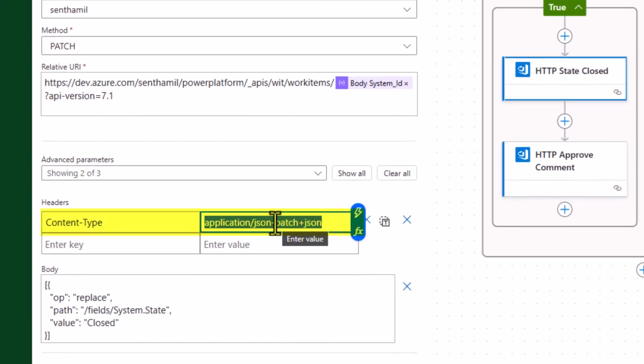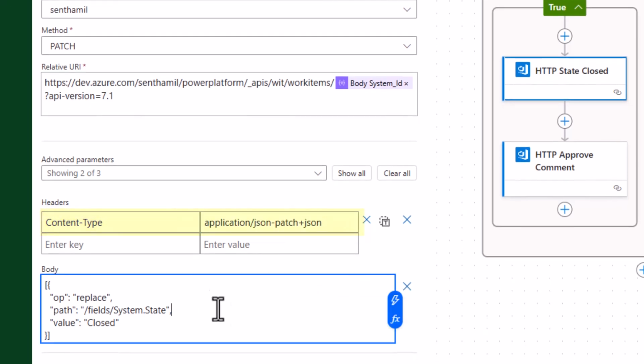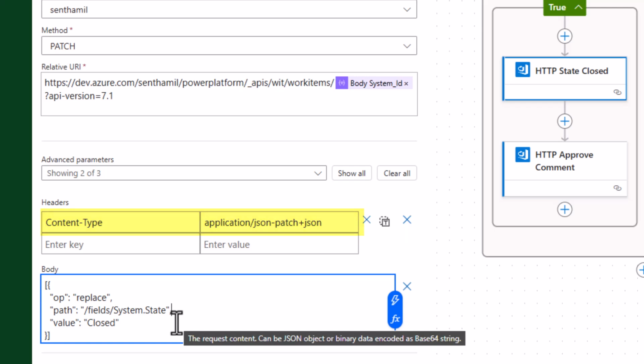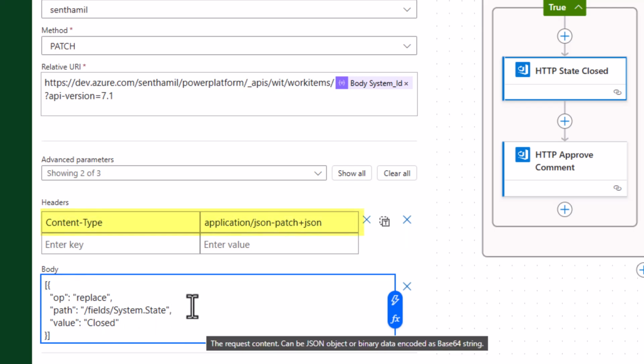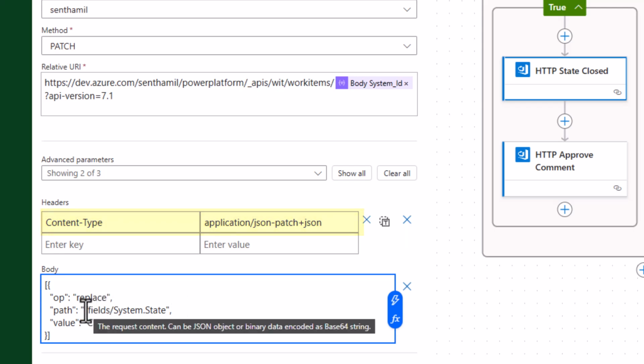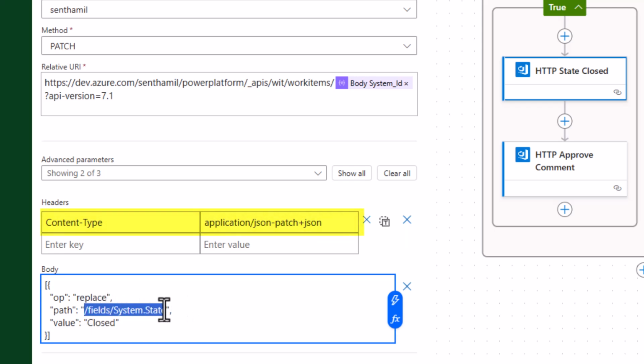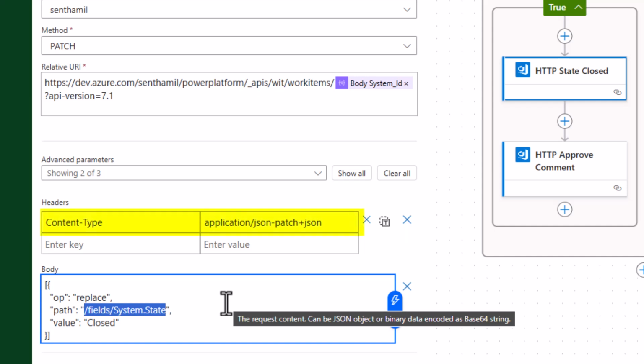This is very important. And this is the JSON payload you need to send. I'm just updating the status, so it is all fixed. There is nothing variable or dynamic here. So make sure that you follow this path. This is a fixed path you have to supply.